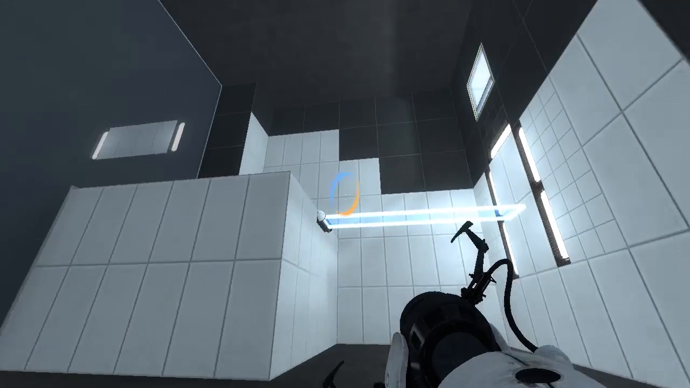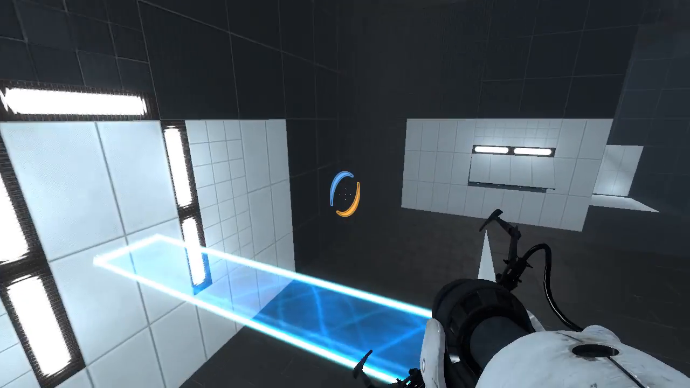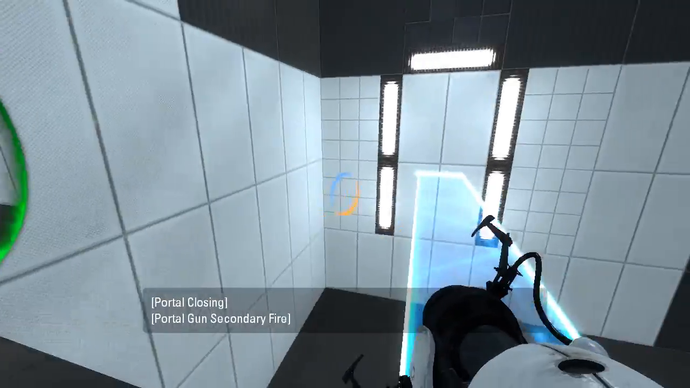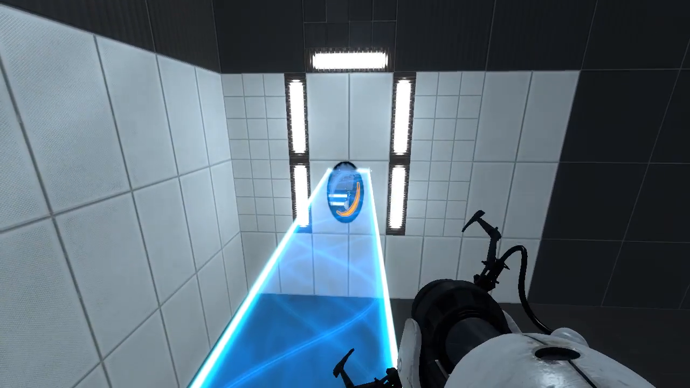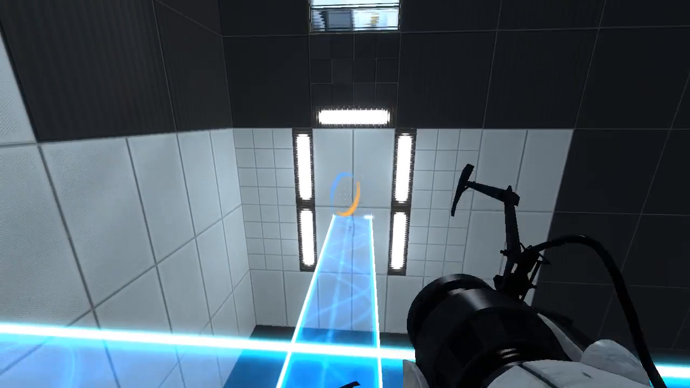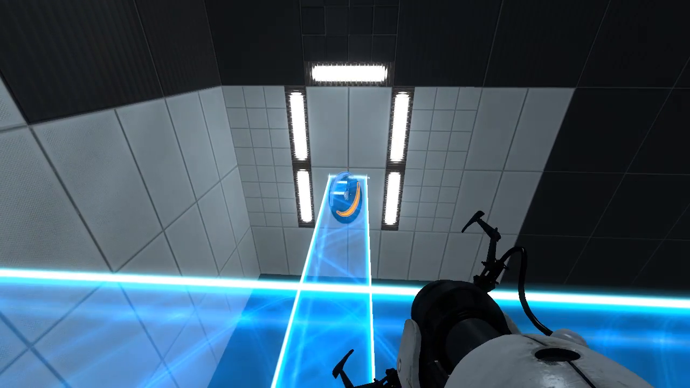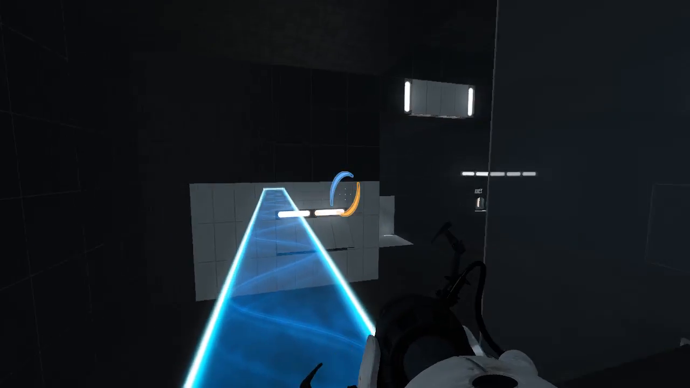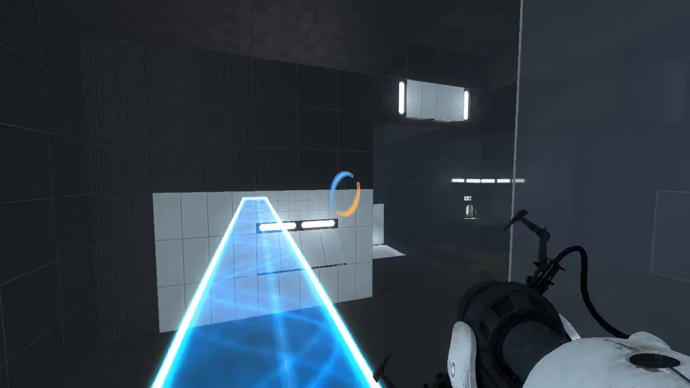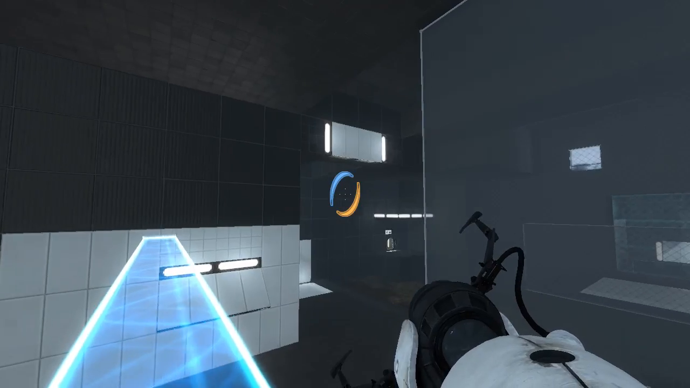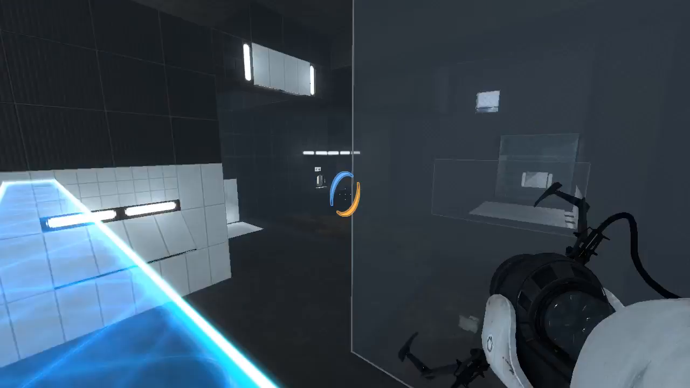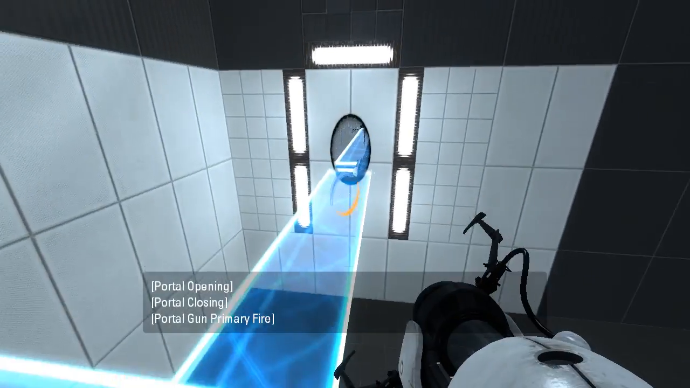Hey, a light bridge. Oops, come on. What am I doing? The fact that we can move it is suspicious to me. Yeah, I think that's gonna come into play at some point. Question is, where? Over there? Worth a shot.